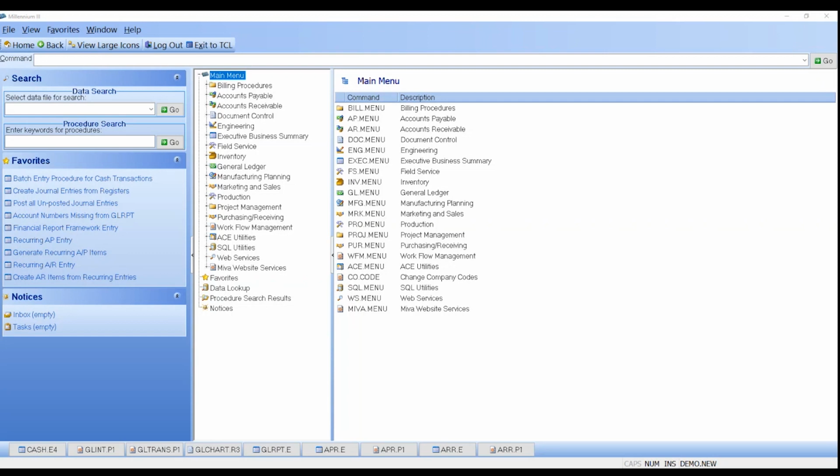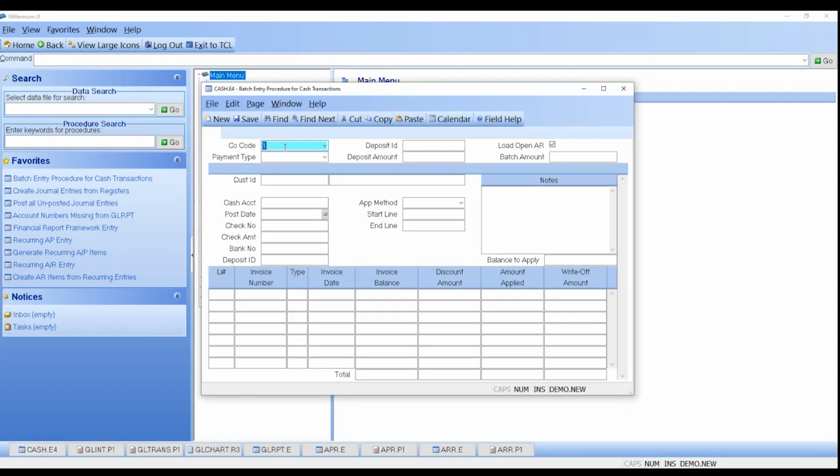The next tip that I'm going to be showing is using Cash.E4. So this is an alternative to using Cash.E. In Cash.E, you would be applying payments to customer invoices individually. So that task should be used just for individual customer invoice payments. This screen is best to be used when you have to deposit multiple checks for different customers.